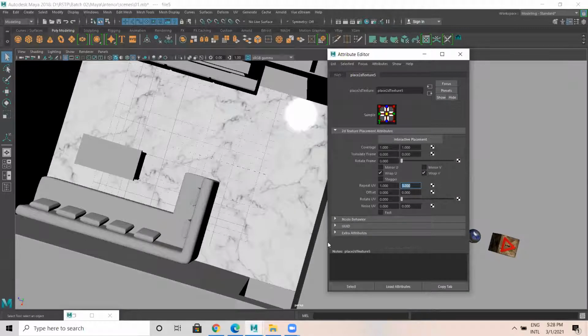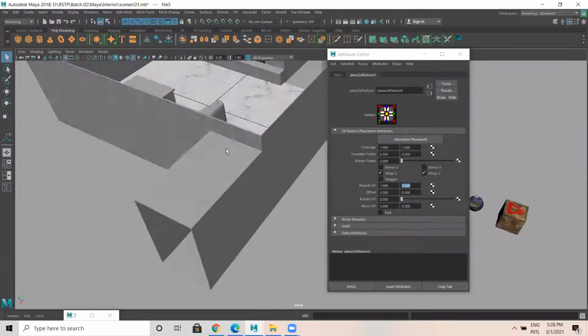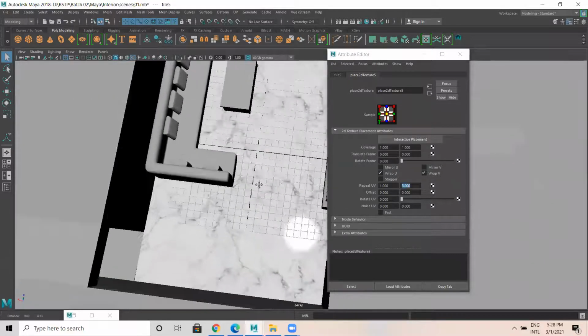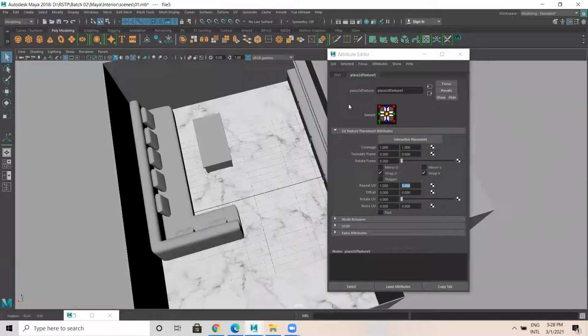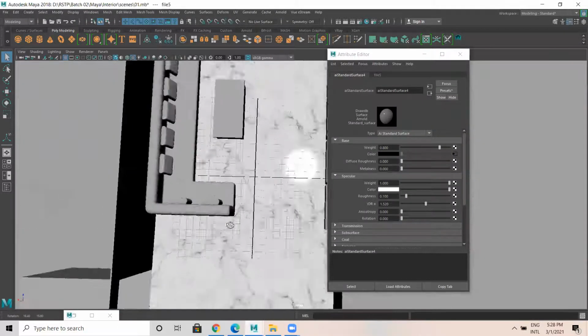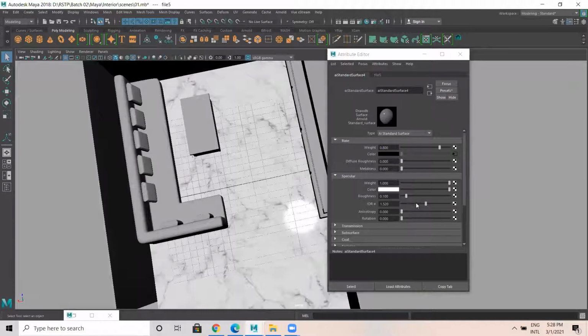So it looks good. See, this is done. Then click on this, come down. Again, see, there's a lot of reflection is there. So IOR, I'm gonna reduce it. Okay.